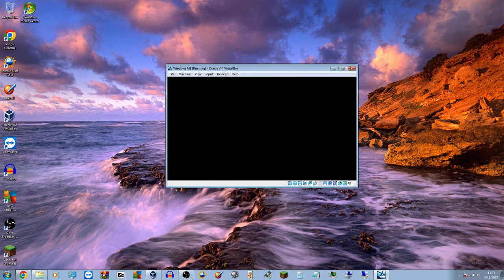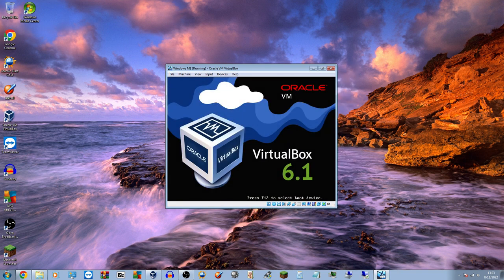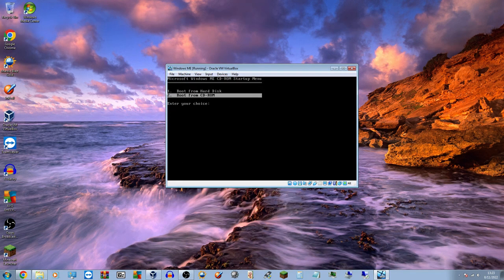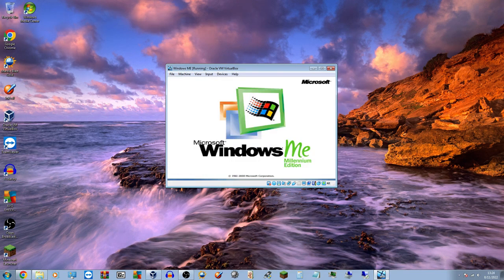So just click on restart now, and your virtual machine is going to restart. This time, do not boot from the CD-ROM, but keep the CD-ROM in there, because if you don't, it might not work correctly. So select the first option. It says boot from hard disk. Click enter. And there we go.